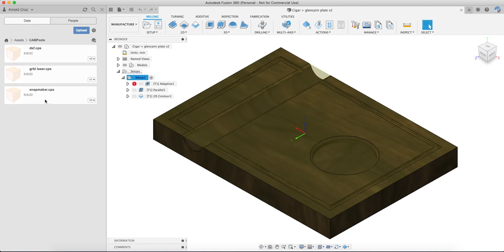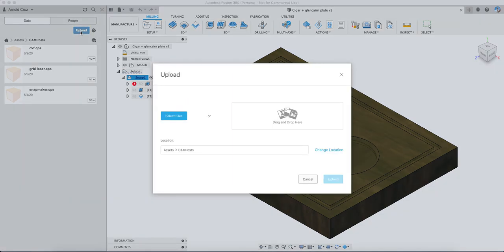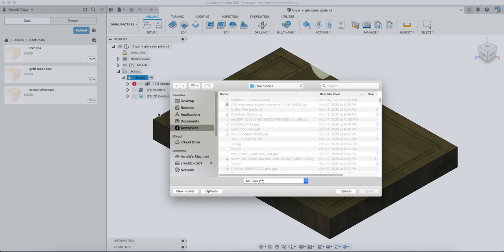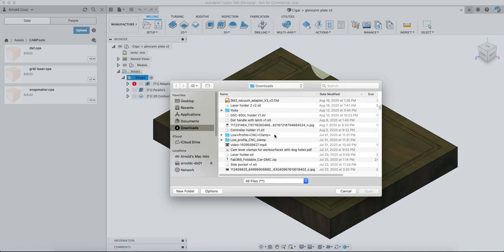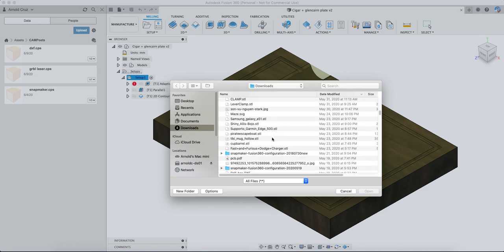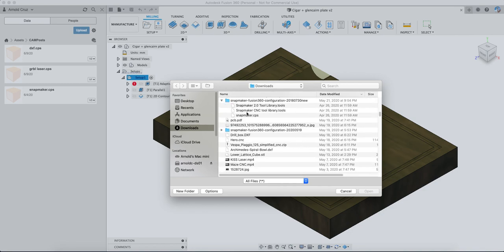If you don't have the SnapMaker post-processor yet, click Upload, select Files, and under your download libraries, you can find the SnapMaker folder. And you'll see here the SnapMaker CPS, or the post processor. Click Open and you'll be able to upload it. I'm not going to do that because I already have my post processor in there.